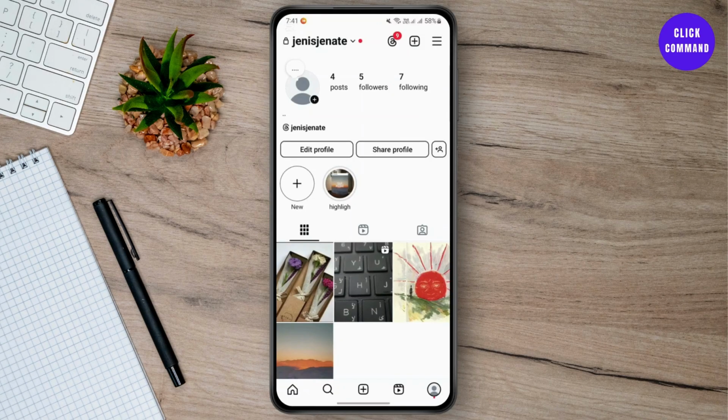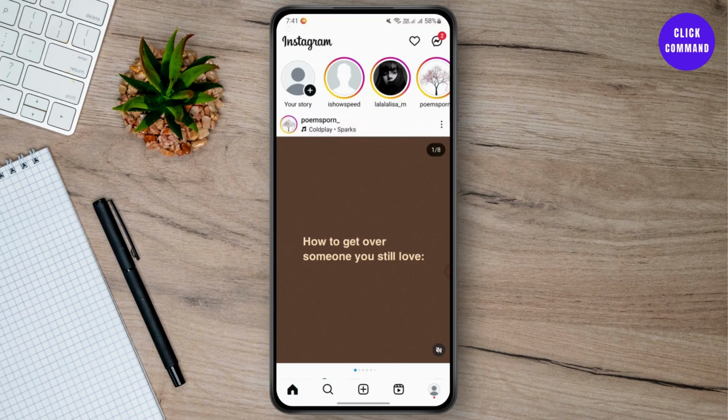So if you have added a note to a post or reel, it is available for up to 3 days. But apart from that, if you're trying to check the Instagram note history, Instagram has not provided us with that feature yet.